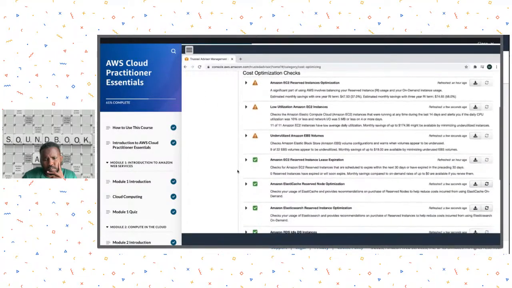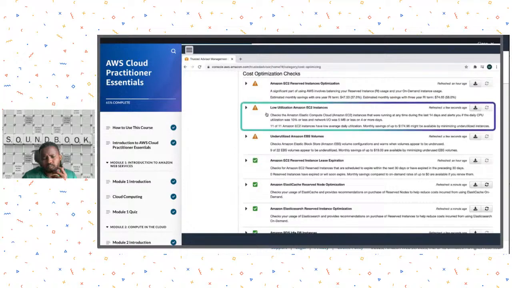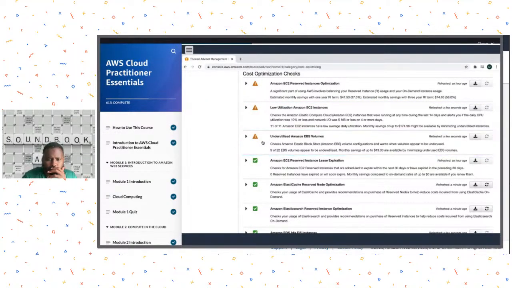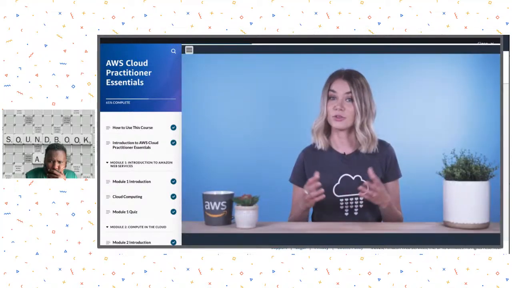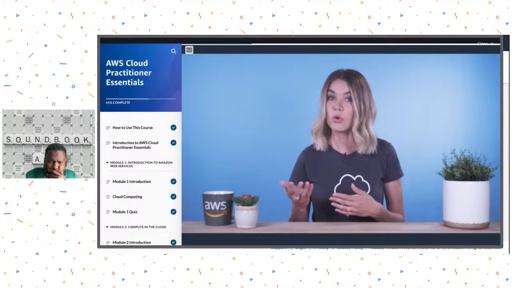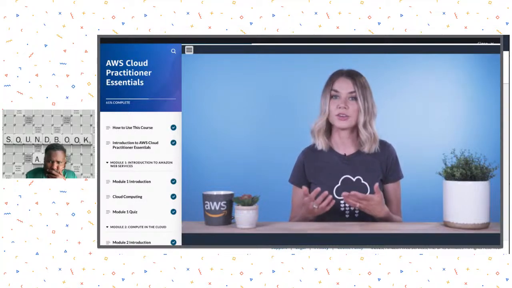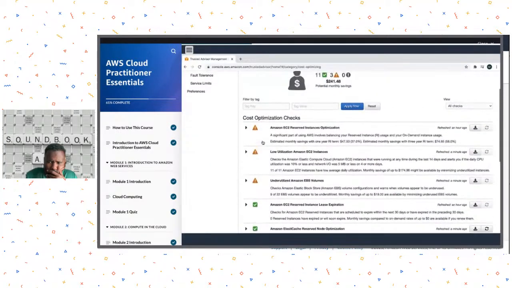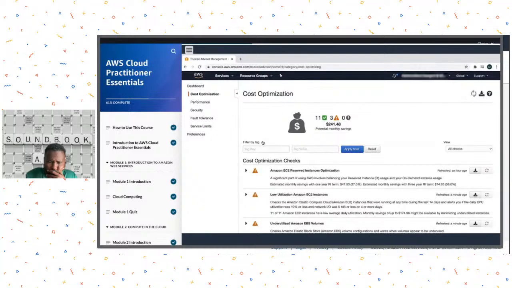Under cost optimization checks, I can read more about each check that Trusted Advisor ran. In this account, I do have some RDS instances that are idle, as well as some underutilized EC2 instances and EBS volumes. I could decide to scale these instances down vertically to save on cost. Or if they aren't being used at all, I could decide to delete those instances and those EBS volumes altogether. It would require some investigation for me to determine what to do here.